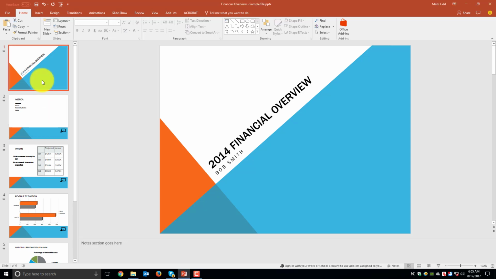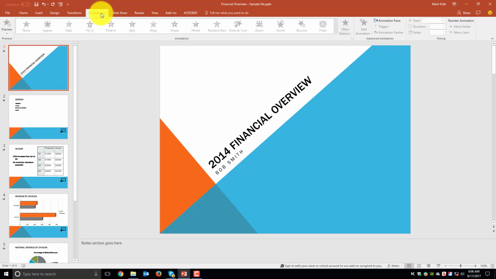And from here, we'll take you to the Animations tab, and this shows you all the options that you can use to create and manage your animations. On the Animations tab, you've got a couple of groups: the Preview group, the actual animation group, which is currently grayed out because we haven't clicked on any element to animate, Effect Options, Advanced Animation, and Timing.